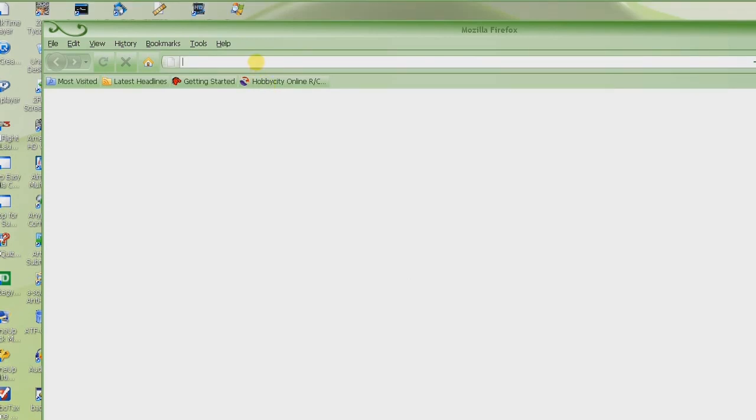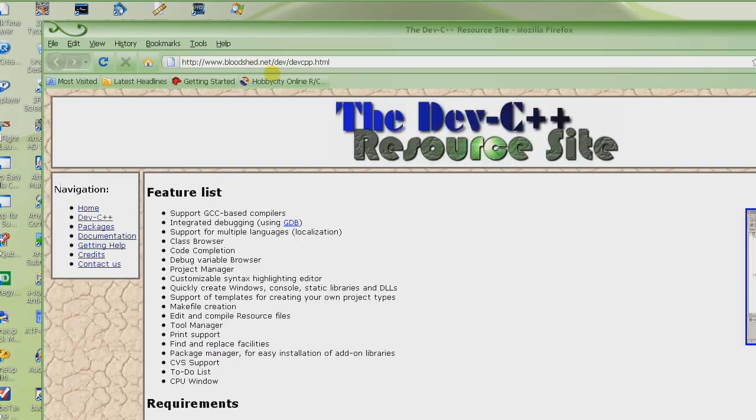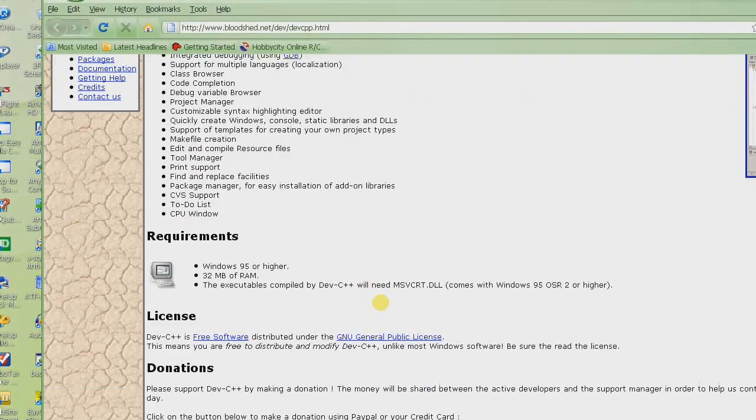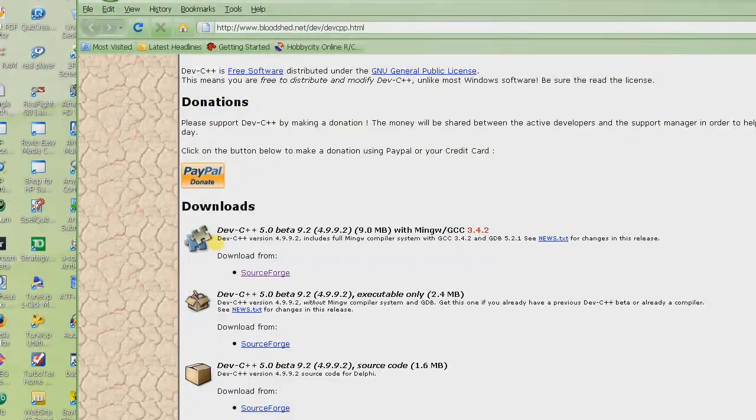So assuming that you don't have any compiler and stuff, what you need to do is go to this website here, and I'll be posting the link in the video description and even on this video itself, and then scroll down to where it says downloads, and we are looking for this download here, Dev-C++ 5.0 beta 9.2 or any other version.